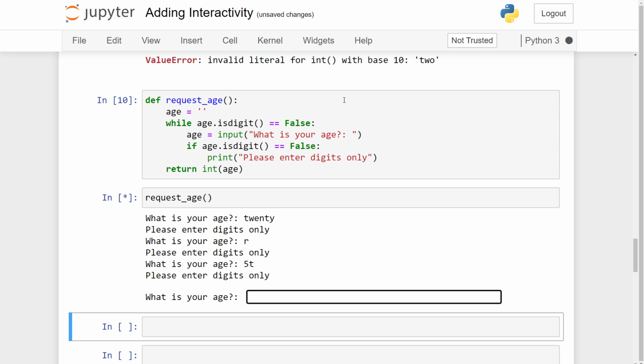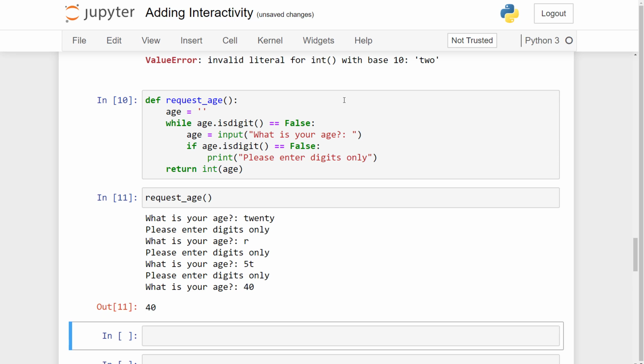So if I now put 40, you can see that 40 then gets returned because the age.isdigit condition now evaluates to true, and therefore we return the integer of the value that's passed in to the input function. So this is a way of being able to perform a check on input from a user.